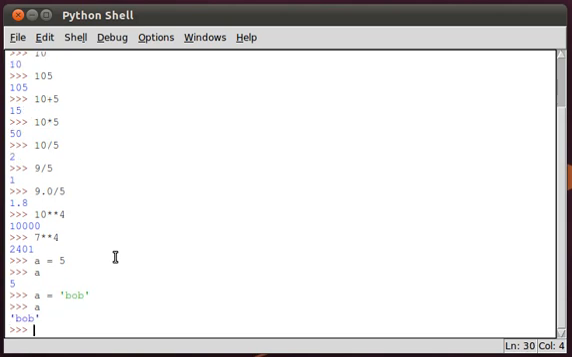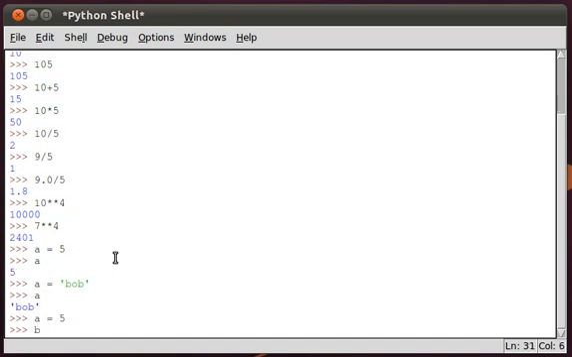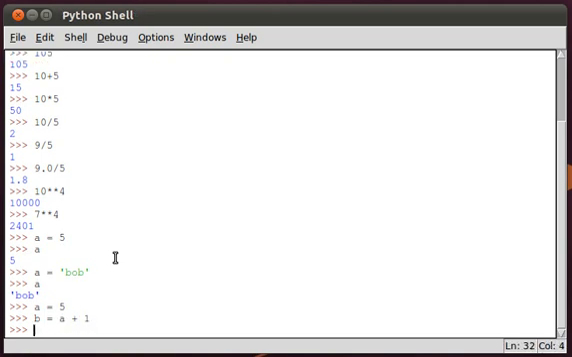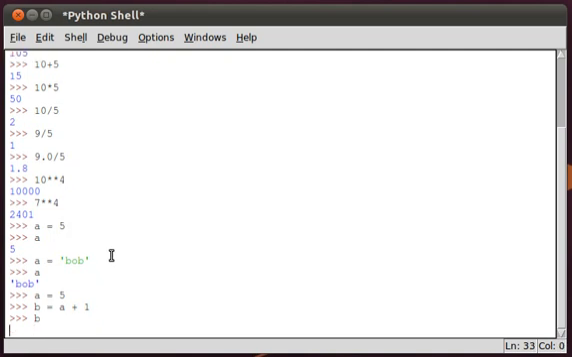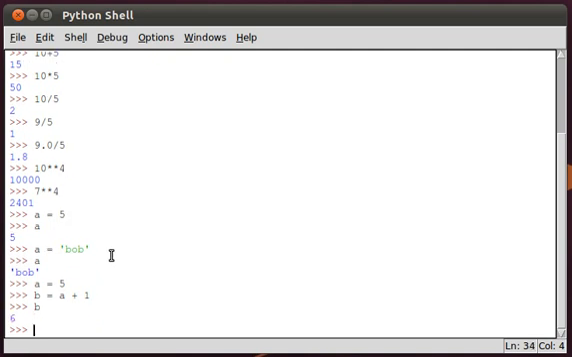So I also can define variables. So let's say A is 5. I can define other variables using the first variable. So B equals A plus 1. It will actually evaluate it, get 5, and add it to A. And now I have B equals to 6. So now we know variables, and we know how to define variables in terms of other variables.